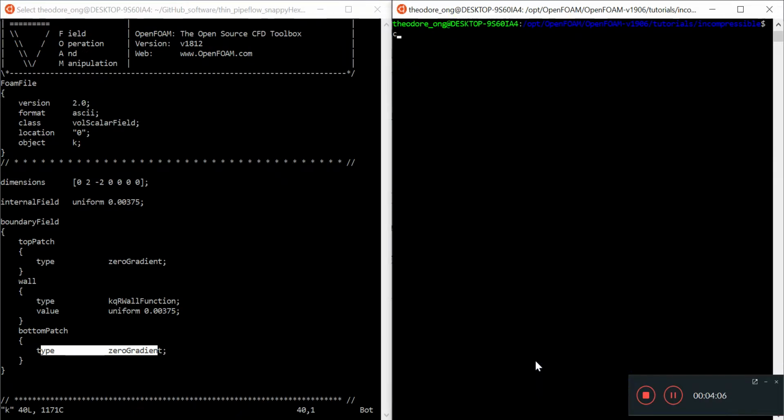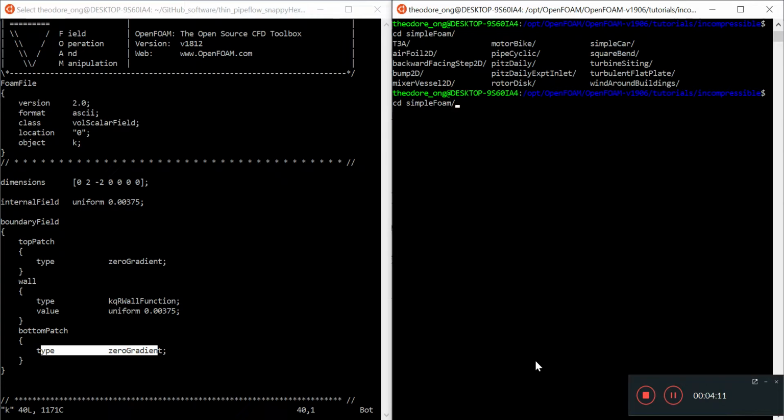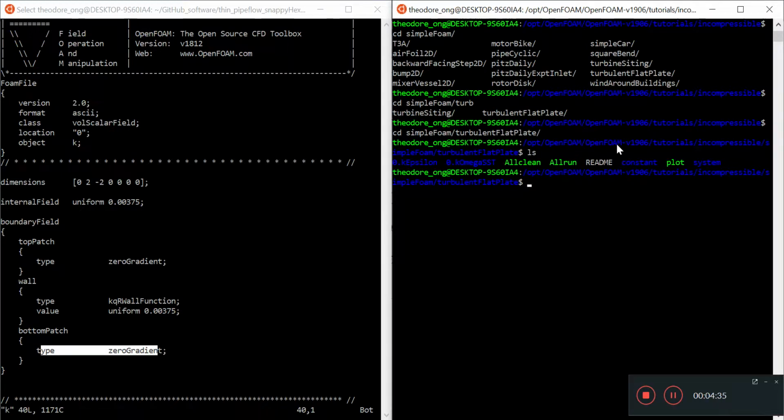I'm going to clear this. simpleFoam, and let's see what's inside. There's a turbulent flat plate, which is basically our standard boundary layer kind of thing. Maybe we can start with that first. Turbulent flat plate. Okay, so we're under the turbulent flat plate. We can start looking at the 0.kEpsilon, because it looks like we don't have the 0.orig that we are used to.